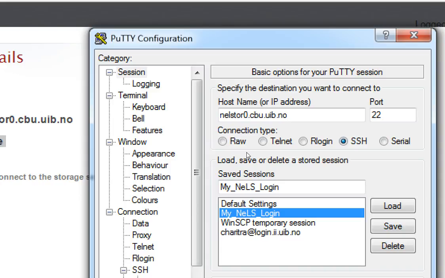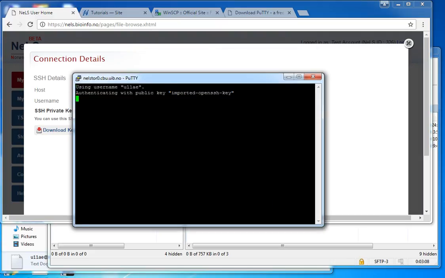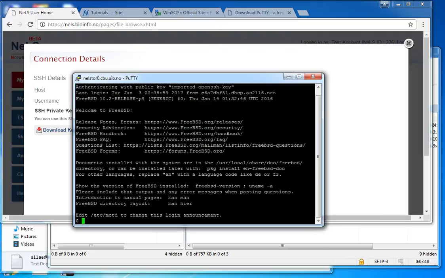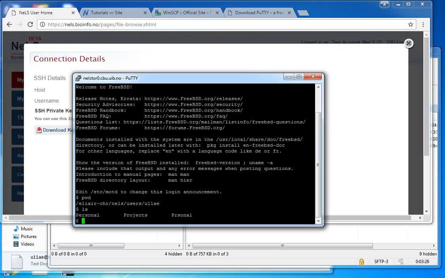So click here and just click open. Once I click it, there you go. We have logged in here and we are ready to start the command line. Let me type first the present working directory and then ls, and then we have two folders, and this is some temporary files that are created, so that is nothing. So we have basically two folders, personal and projects, on the NELS portal.